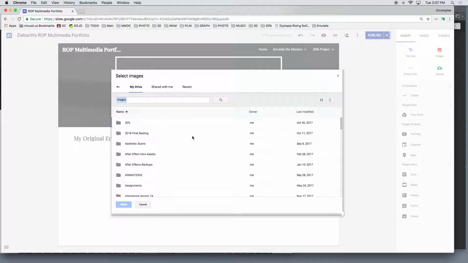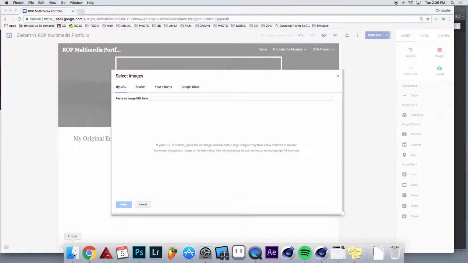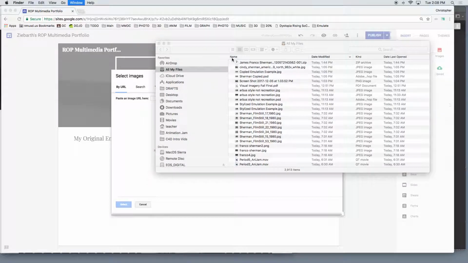This was part of the original assignment, to put a folder in here. Remember that? If not, maybe you have them on your computer. That's okay too. I don't judge. But essentially, I'm just going to drag pictures into this window. So I already have my images somewhere.